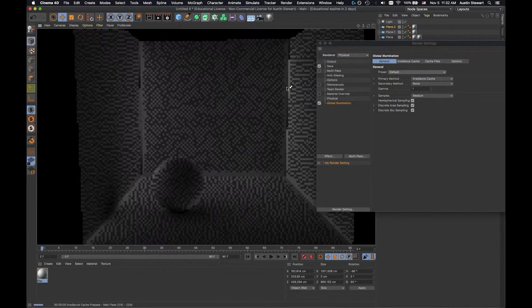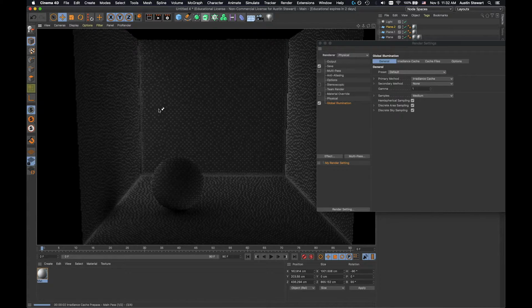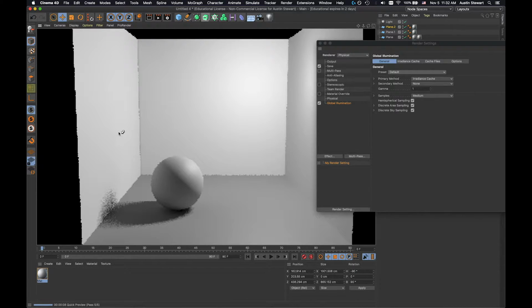And I'm going to go ahead and render this again. Now you'll notice something different immediately. This is showing you where the calculations are happening. And as soon as this renders, you'll notice that the scene is much brighter, right? Light is bouncing all over the place, right? Any light that's coming here is at least bouncing one time, right?